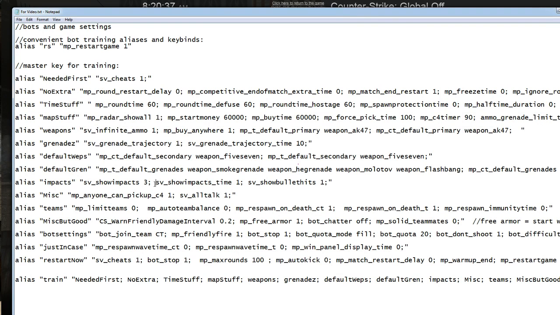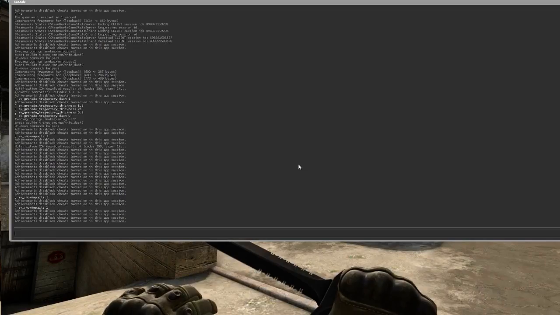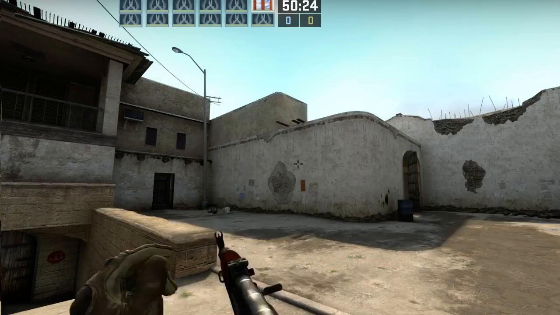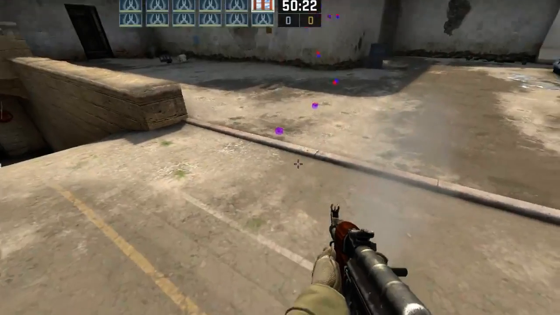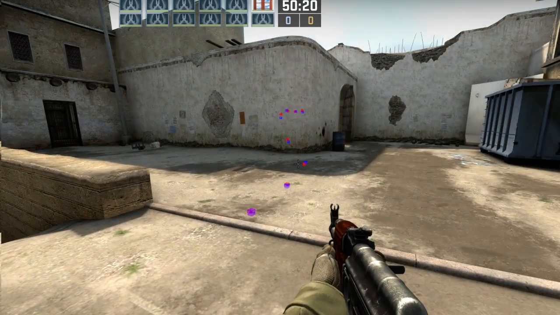We have the impacts time, which is basically how long the impacts are going to be on screen without clearing. So let's say we set that to 5. Now these are going to stay on screen for 5 seconds before they go away.